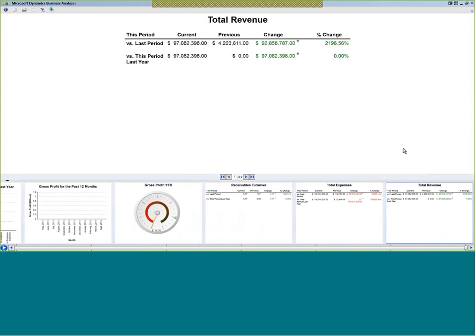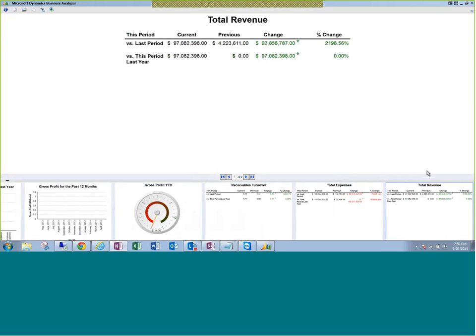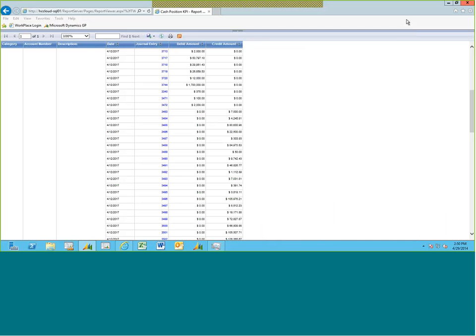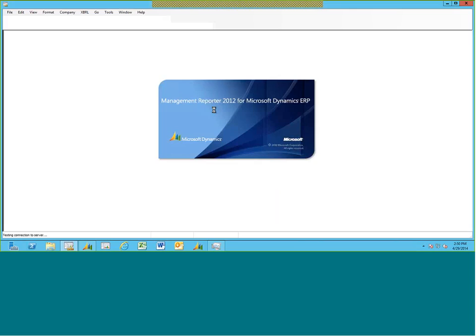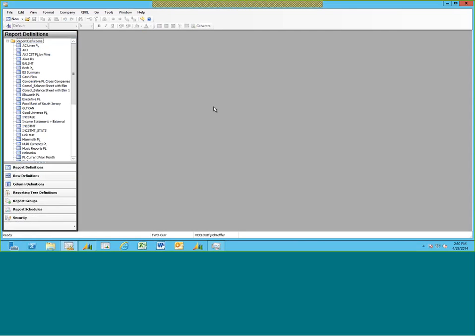Just a couple of things here. Management Reporter has obviously replaced FRX, and Microsoft has done some good work with it in terms of bringing it up to speed and on par with FRX, and in a lot of cases exceeding it. But one of the areas that I find a lot of folks that use the product don't use very often are what we call reporting groups and reporting schedules.